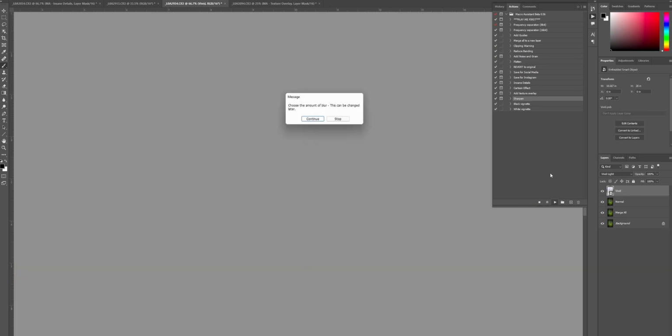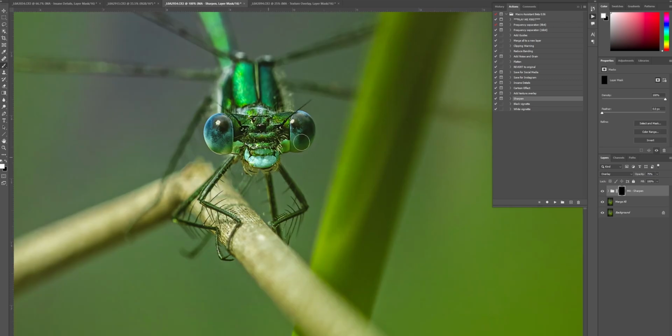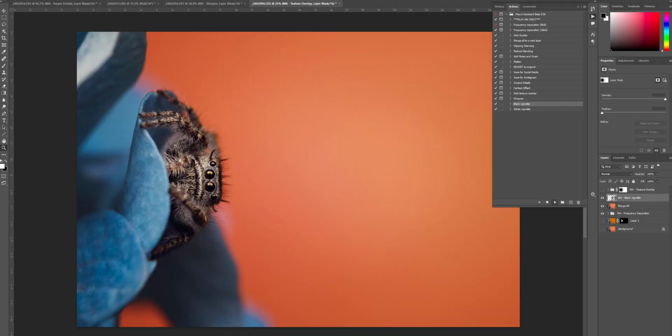We've got the sharpen action. This is probably the action I use the most. This is the best sharpening technique I have found for macro images. Once you've run the action, just put on a black layer mask and paint in the detail where you want it sharpened. Anywhere where it's out of focus, you don't want to apply it there. You just want to apply it to the sharpest parts of your image. And then we have a black vignette and a white vignette.